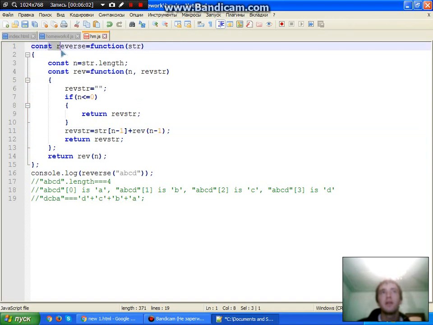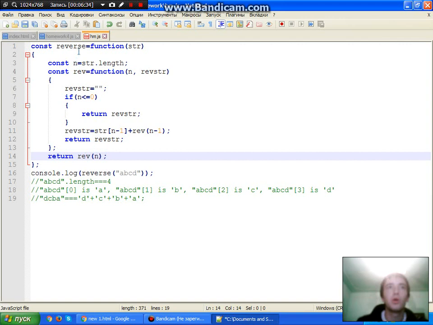This function, our original function reverse, should give back us the result of this ref function. So we write return ref n. We put brackets because we need the function, not a variable.